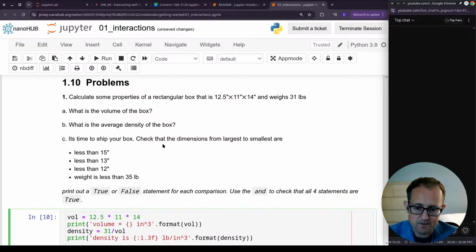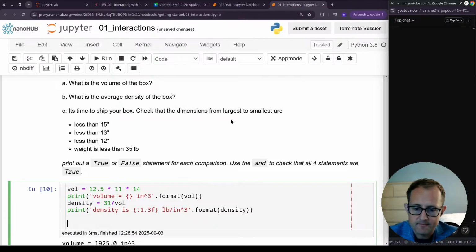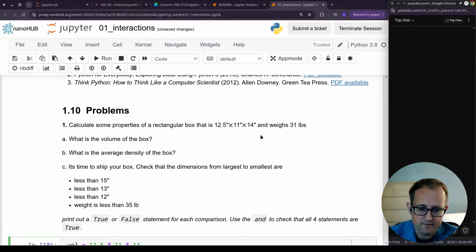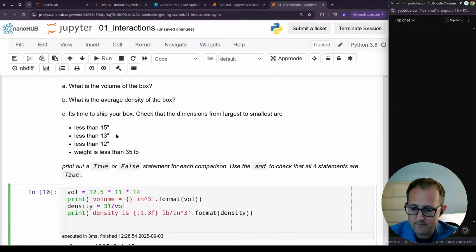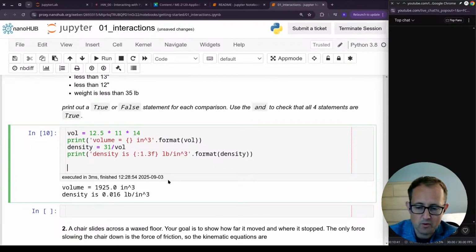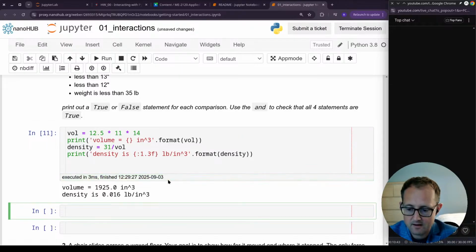So now it's time to ship the box. I need to make sure that these dimensions match these dimensions. So 15, 13, 12, and here 12 and a half, 11, 14. It seems like it's small enough, right? And there's more than one way to do this. Here is one way.